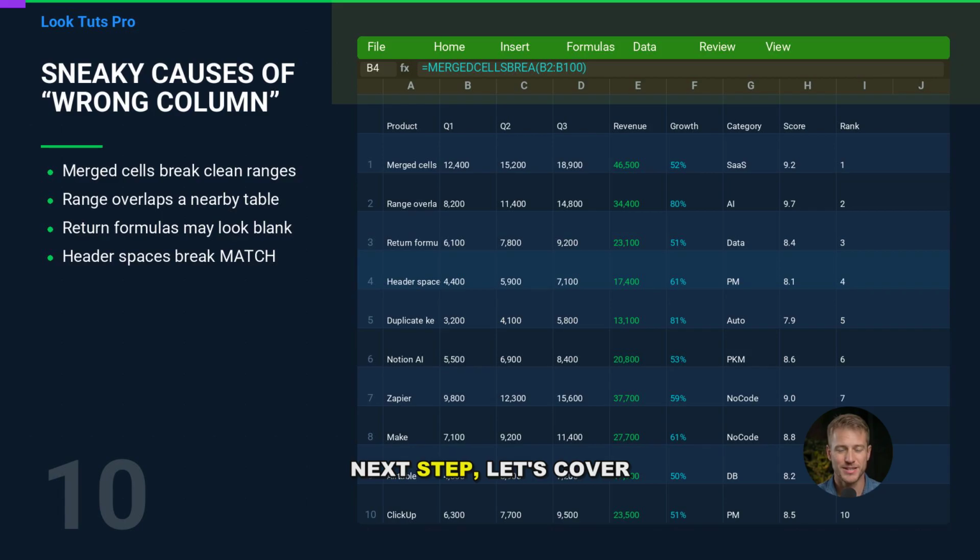Next step. Let's cover a few subtle cases that frequently get misdiagnosed as wrong column. One is merged cells, or inconsistent blank columns inside the table, which can cause you to select the wrong rectangle for the table array. Another is having two similar tables close together, so your range accidentally includes columns from the wrong table. A third is using a return column that contains formulas returning empty strings. That can look like the wrong field, when it's actually the right field with blank output.